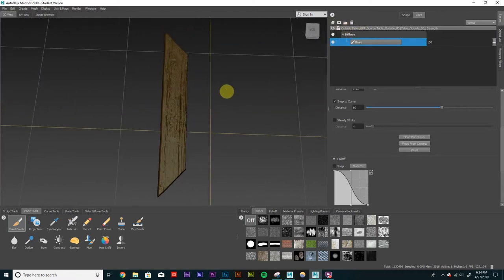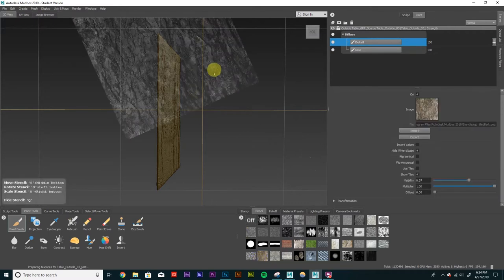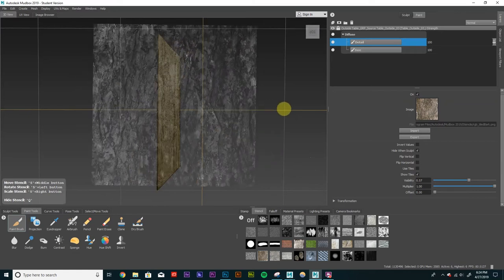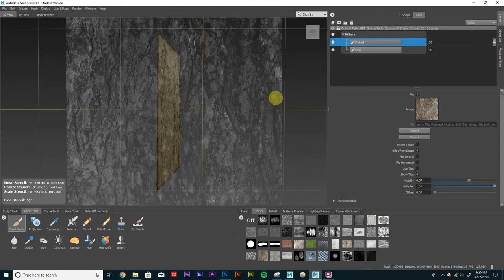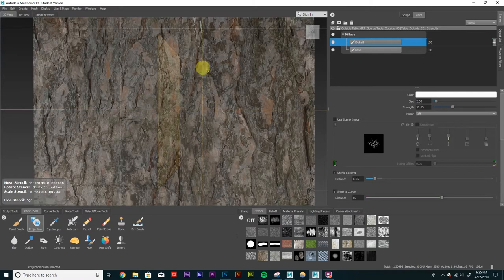I'm going to be a little rough just to get this going, but I'm going to make a new layer. I'll call it detail. And I'm going to use this tiled bark stencil here just to get some nice detail. And I'm actually going to use the projection. And then there's some color here, but I'm going to use a blending mode, probably luminosity. But you can try overlay, multiply, whatever. I found that luminosity works good with this one.